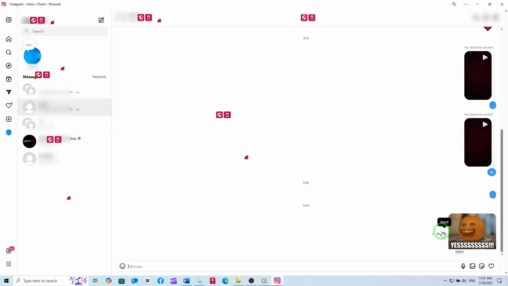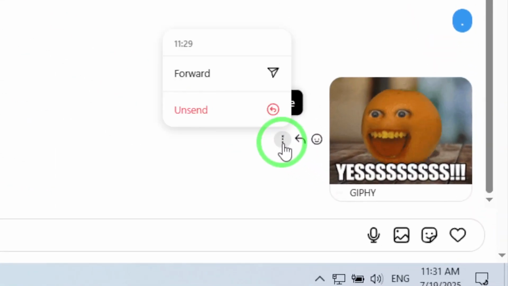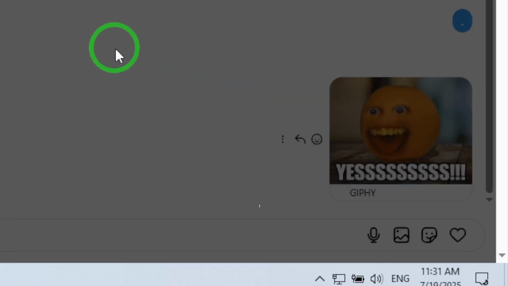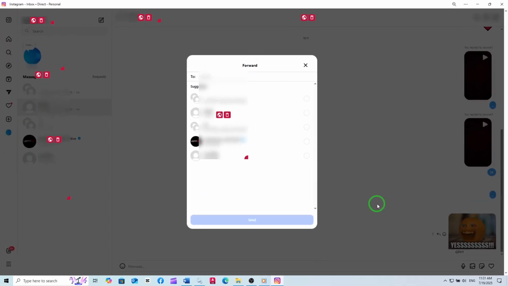You'll notice 3 small dots next to the GIF. Go ahead and click on those 3 dots. This opens up a menu with a few different options. From the menu, select the option that says Forward.